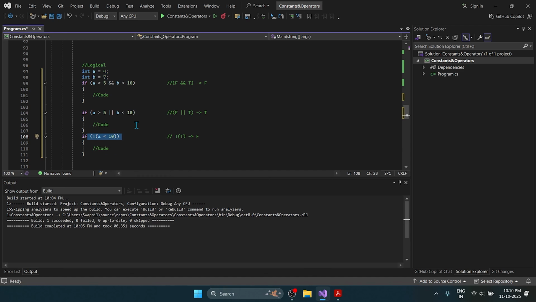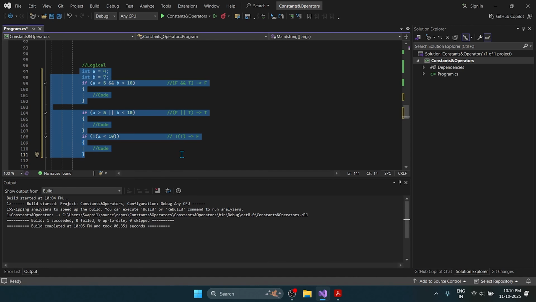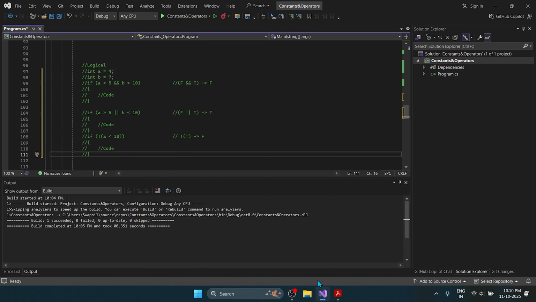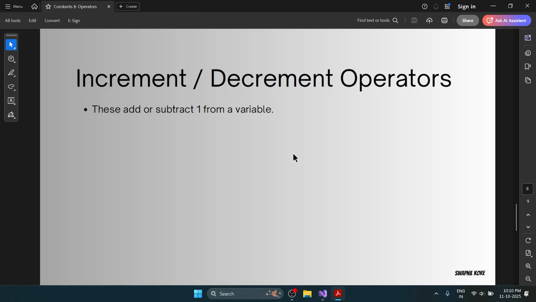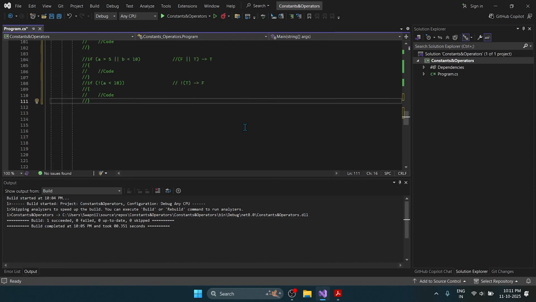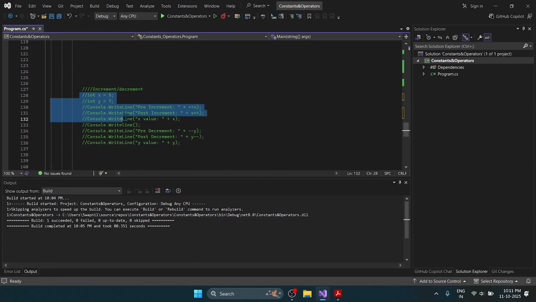Now we'll move on to increment and decrement operators. I'll comment this. Increment and decrement operators are nothing but we add one or subtract one from a particular variable. These are usually used in loops. We'll go to loops in some other video. Now we'll check an example of this in Visual Studio. I'll uncomment this.